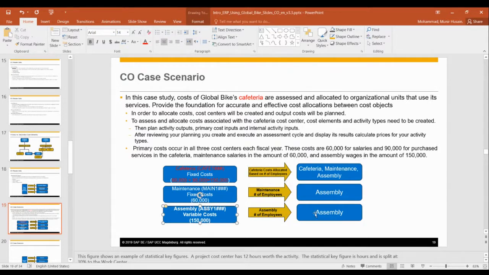Similarly, the assembly department has to bear its own cost. It will not be allocated to other departments, because assembly doesn't provide support to maintenance, right? So assembly will have three types of costs: its own cost, the cost of maintenance, and a portion of the cafeteria cost, which will be charged to the assembly department. So this is our case scenario, which we are going to see now.